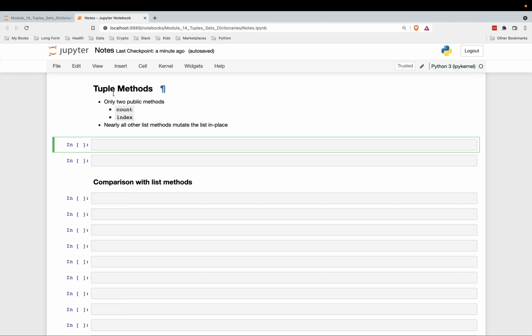So I said tuples are very similar to lists. The lists have many more methods than tuples, but all of the other ones, or almost all of them, mutate the list in place. So tuples cannot be mutated, that cannot be changed. Therefore, there are just drastically fewer methods for tuples, and we'll see the difference between them down here.